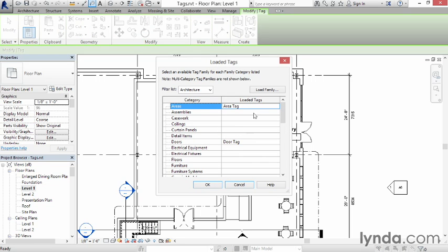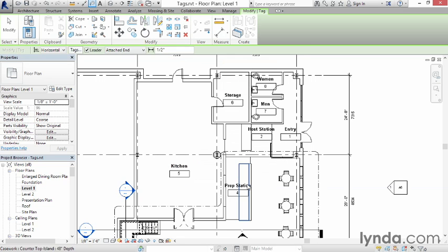If we click that, you can see these are all the tags that are currently loaded in your project. So if you try and click on an object that does not have a tag, like a ceiling or a curtain panel in this case, then Revit will just simply prompt you to load an appropriate tag. I'm going to cancel out of here.